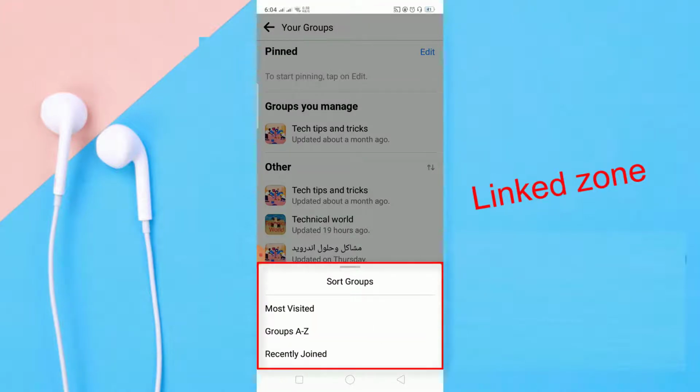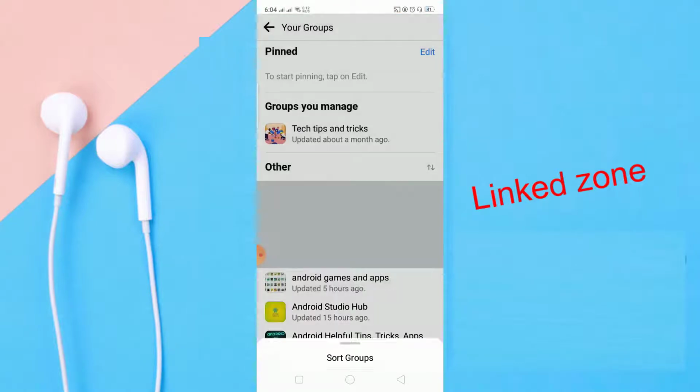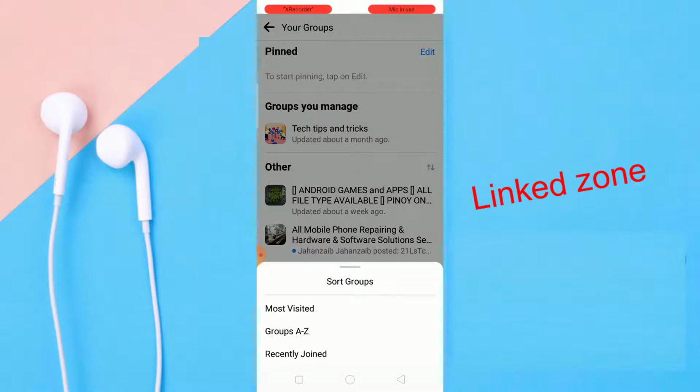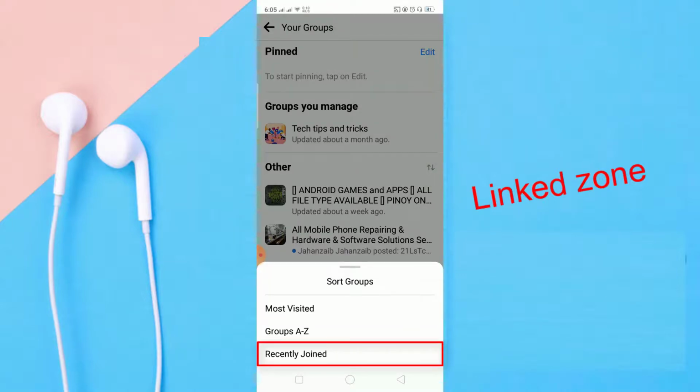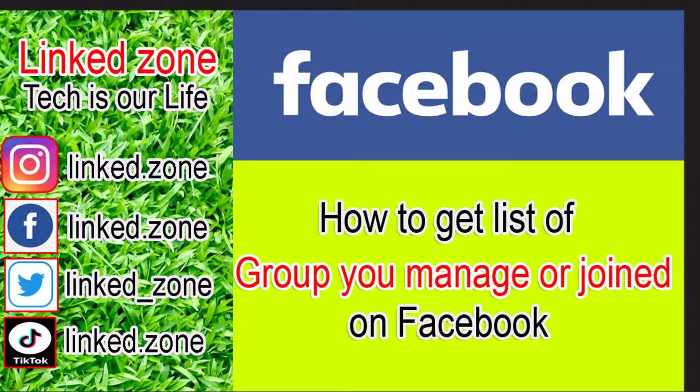Here you can find several options. First one, most visited. Second one, group A to Z. Let's press on it. You will find that group which you joined arranged as following A to Z. Let's press on this icon again. Third option is recently joined. Just press on it. You will find here that group arranged as recently joined.